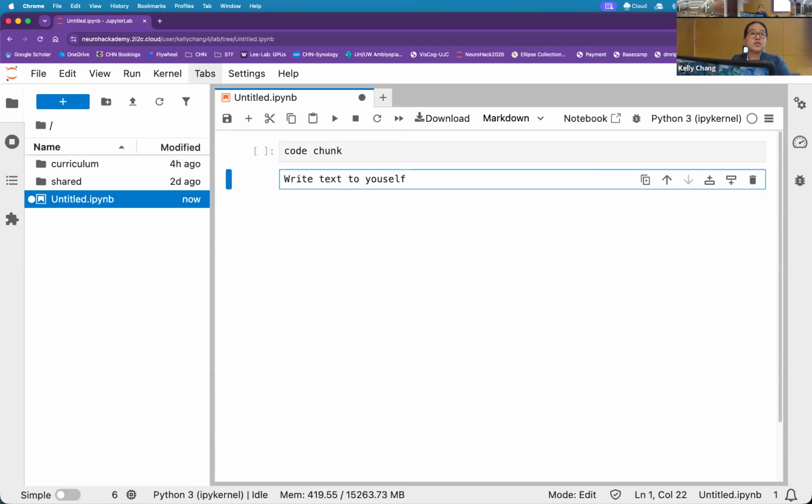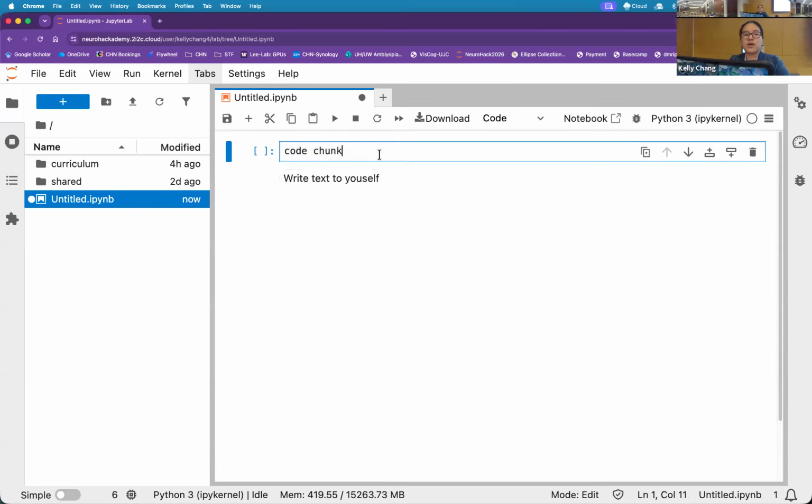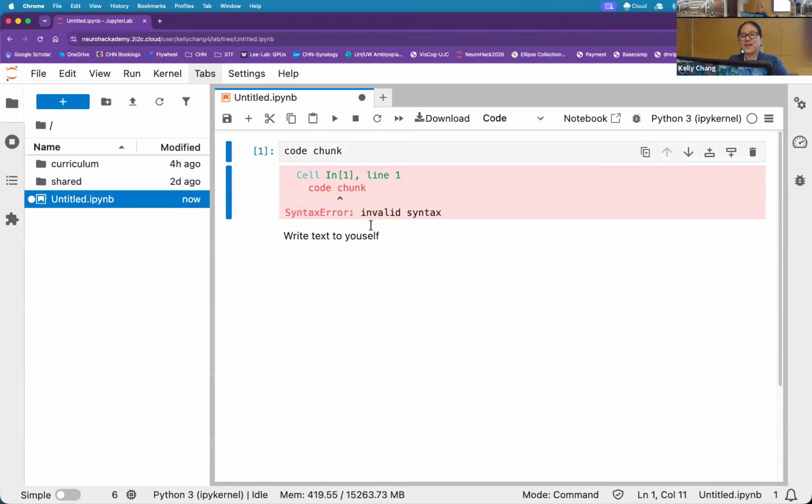If it's on a Windows, it's Control Enter. If you were to run that particular chunk, if this is a text, you'll see that it's a little note to yourself. If you try to run this code chunk that I have my cursor on up here, this is not really code. You'll see that it tries to run it through Python as an interpreter, but it will crash an error because I haven't actually done any coding.